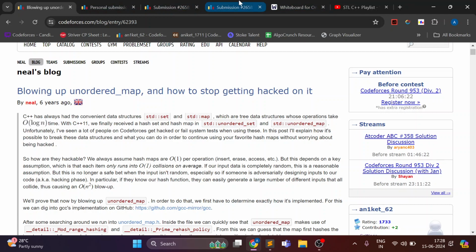The similar map and unordered map issue is the same in set and unordered set also. So always use normal set and normal map instead of unordered set and unordered map.